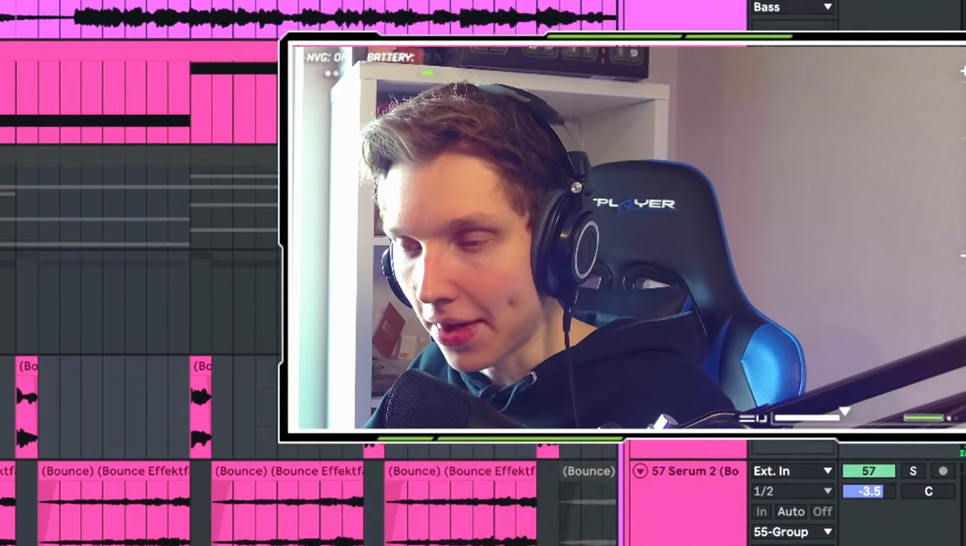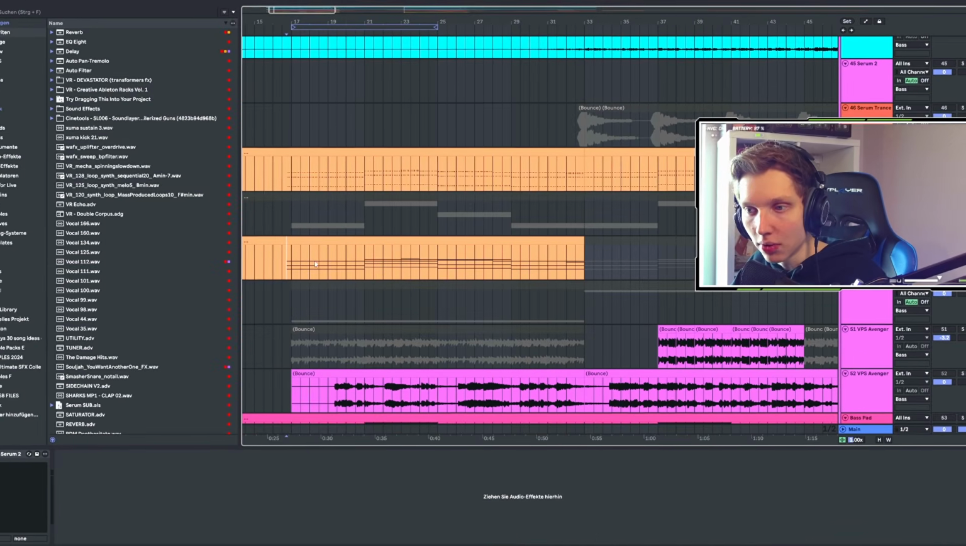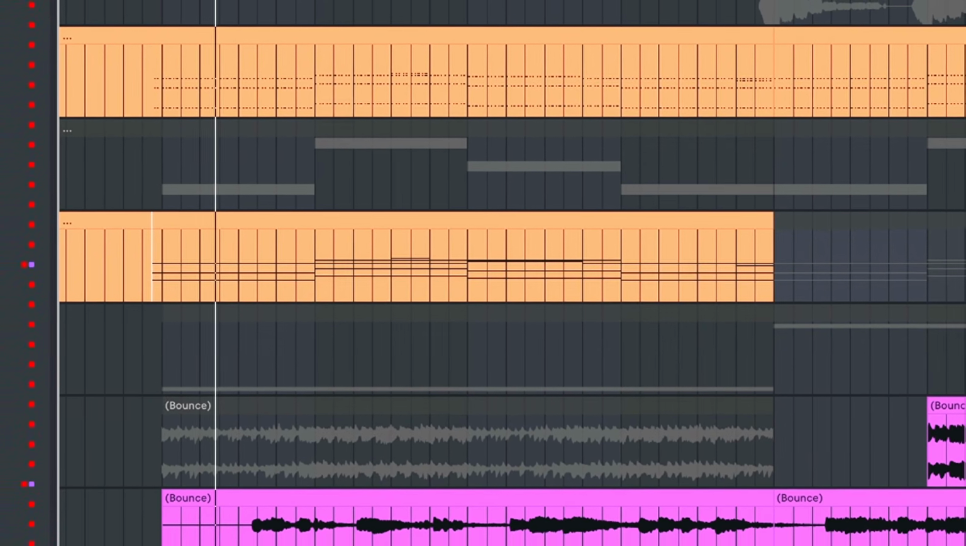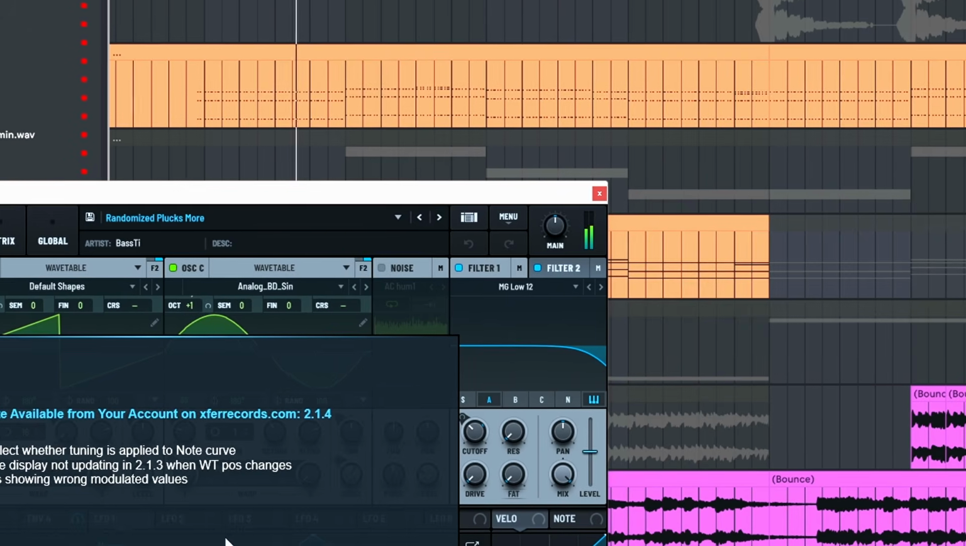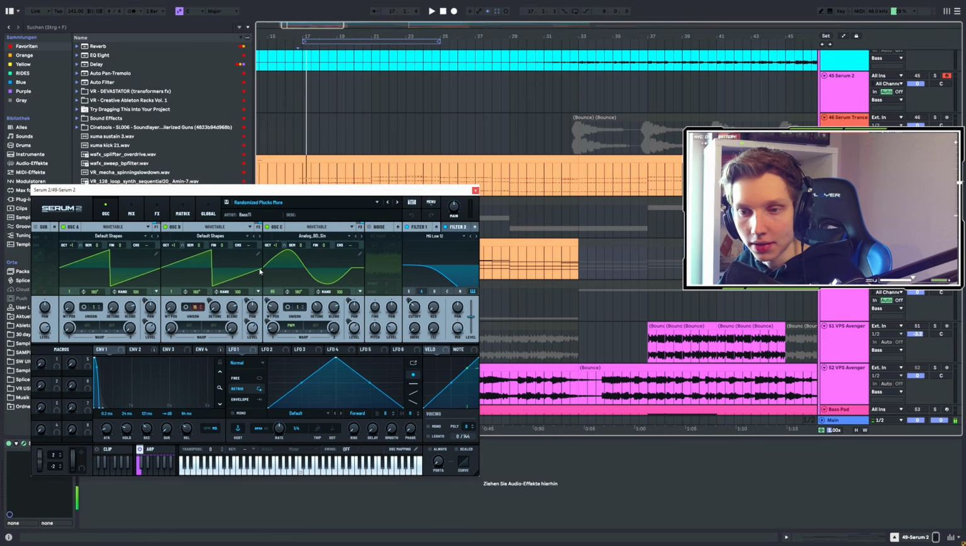So let's have a quick look at the Serum patch and then I will explain what I did in particular. We have this Serum right here, which is just playing the chords. And you can already hear it's always randomizing the sound on every hit.